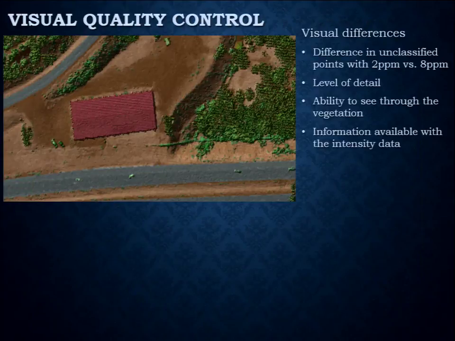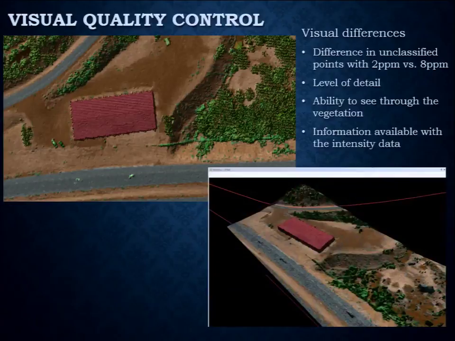So now I'm going to show you some comparisons between the existing data set, this is 2 points per meter, and the 8 point per meter data set. So this one is 2 points per meter. And this is the 3D of that area. And you can't see this great, but on the edges, you can see there's a lot of unclassed. The gray is the unclassed.